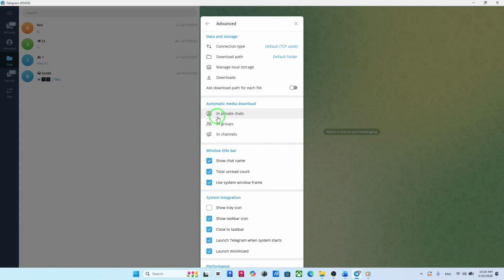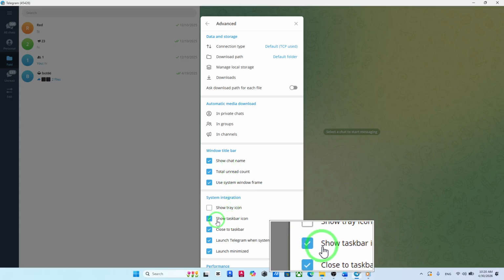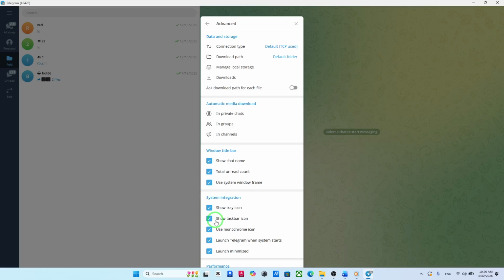Now, inside the Advanced section, look for an option called Show Taskbar Icon. When you find it, simply toggle it on. As soon as you enable this option, Telegram should immediately appear on your taskbar. This is really useful if you want quicker access to the app or if you like to keep track of notifications more easily while working on your PC.